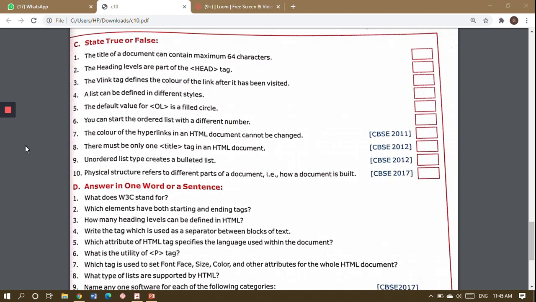Alright, children, next we have state true or false. The title of a document can contain a maximum of 64 characters. Well, this is true. So write T here for true. Second one: heading labels are part of the head tag. Heading labels actually are to be written in the body section. So it's false here. Heading labels we write in the body and not in the head.